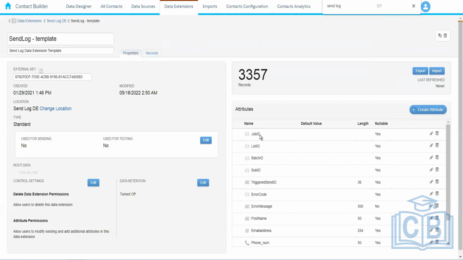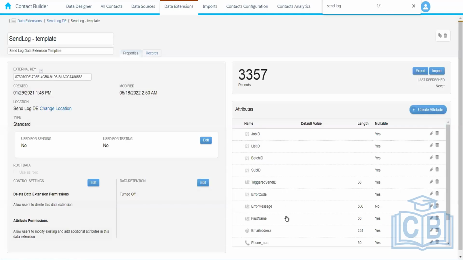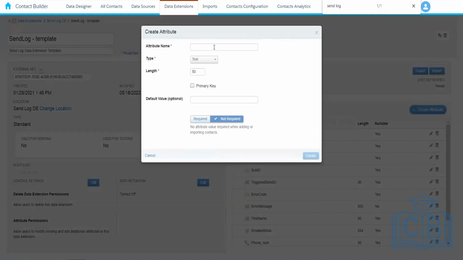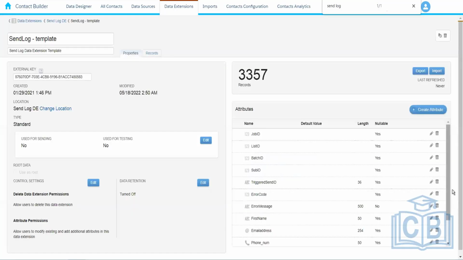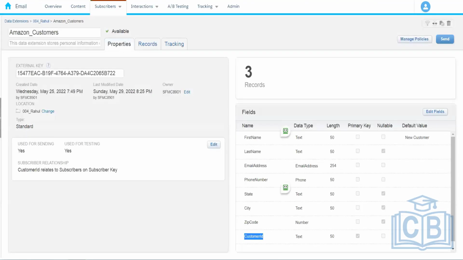So all these six fields are pre-populated and we don't need to worry about them. But if we want to capture any additional information, then we have to create an additional field in the SendLog data extension. So let's say I want to capture the customer ID of the customer to whom we are sending. So what I'll do is click on the create attribute button. Okay, we already have the customer ID. And we have location, email address.